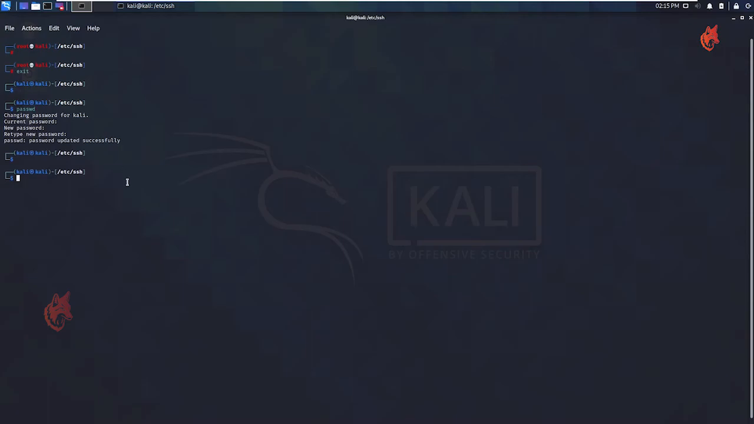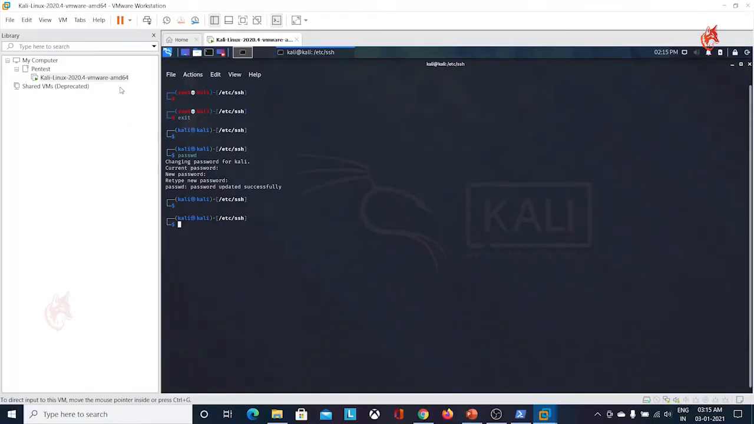Our lab with Kali is ready now. Keep it in mind: if you are downloading the image from outside, you have to change the keys, as well as the password for the default user. With that note, that's all for today.